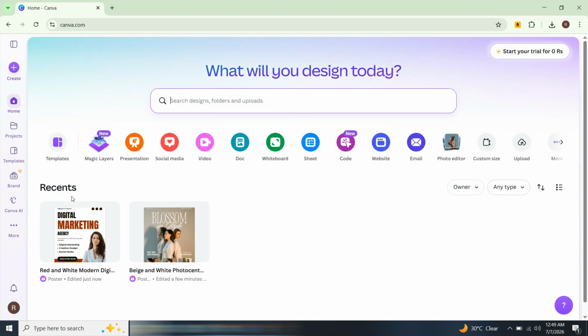As you scroll down, you'll also find your recent designs. This section makes it easy to reopen projects you've recently worked on without searching for them again. Now let's look at the menu on the left side of the screen. The first option is Home, which always brings you back to the main dashboard.